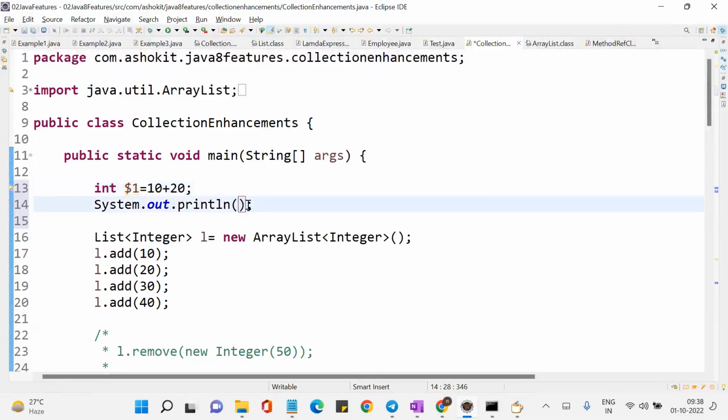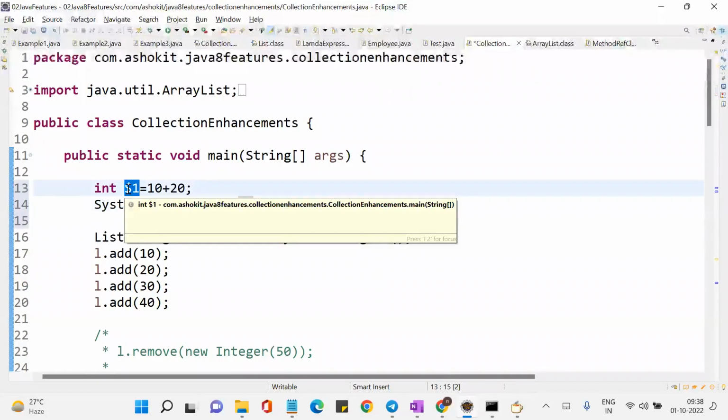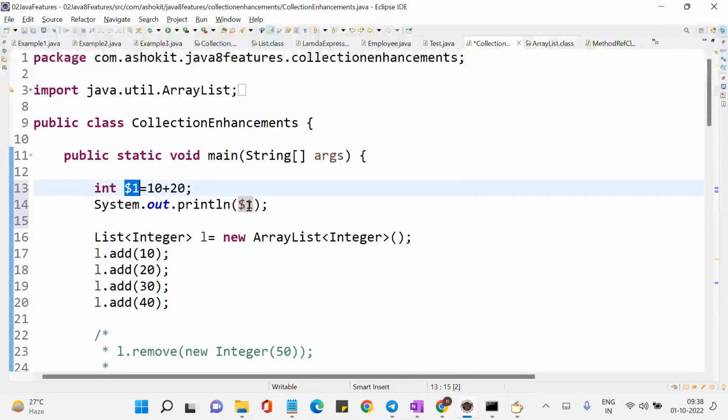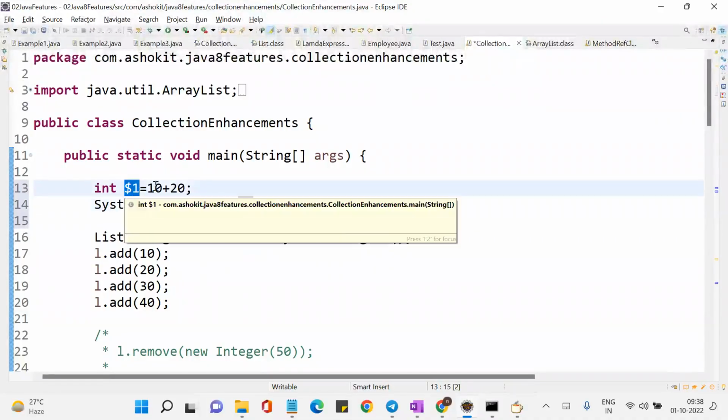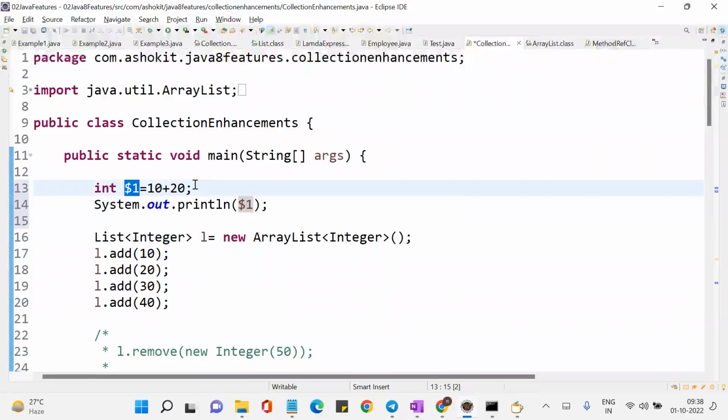That means this is a value. Whenever you are putting a $1, what does it mean? It's a variable name. Variable name can be anything in Java, correct? Yes. Now, what is the output of this line number 14? $1. Same, 30. So $1 is a variable name which is containing the value of 10 plus 20, correct?